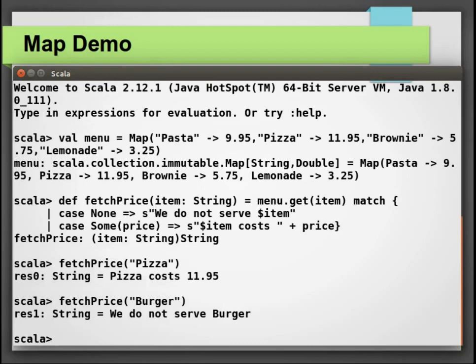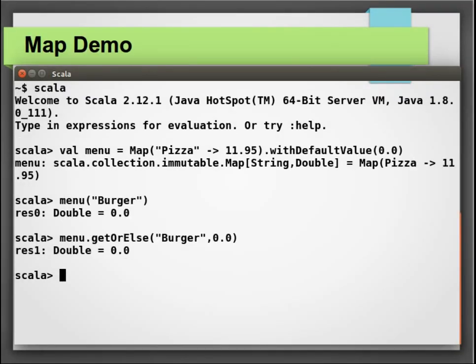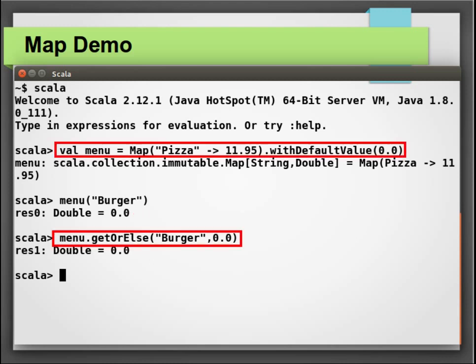There are two more ways you can use to avoid exception. Either you can use withDefaultValue or getOrElse. In both these functions, you can specify your default values. So if the food item you are looking for does not exist in the menu, we will return the cost as 0. However, note that we define the option of withDefaultValue at the time we create the map, whereas getOrElse is used when we are trying to fetch the value.